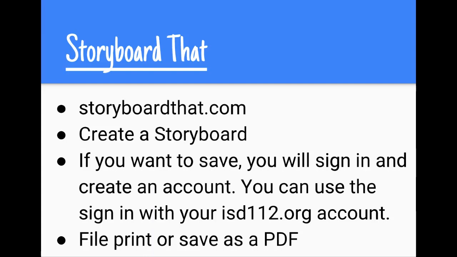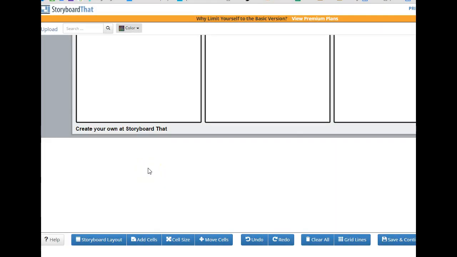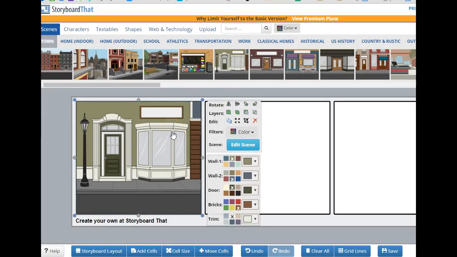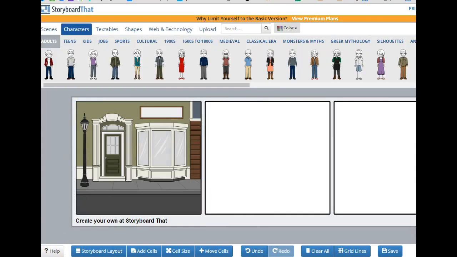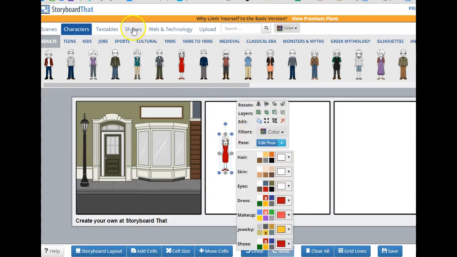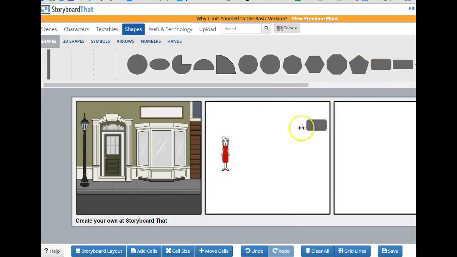The next option is Storyboard That. This is a dynamic way to create background images and add a little bit more to your plotline. You just go to storyboardthat.com and click Create a Storyboard. And here you can add your own backgrounds. They can be plain or pictures. Or you could just leave them white. You can add a bunch of different options. You can change characters. And here's where you would add your shapes to create your text.